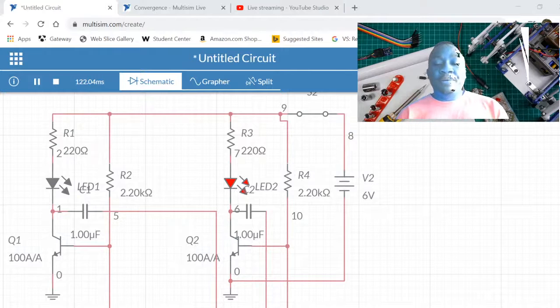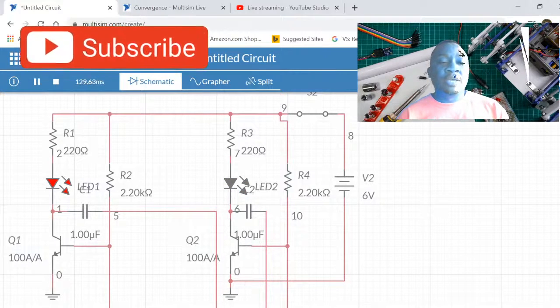But what I wanted to show today is how easy you can build an Astable Multivibrator, and I am going to add the third circuit.